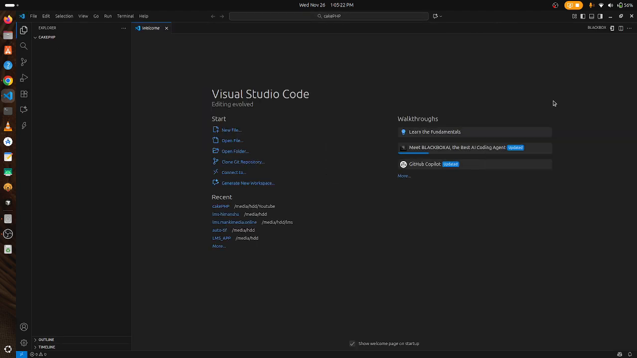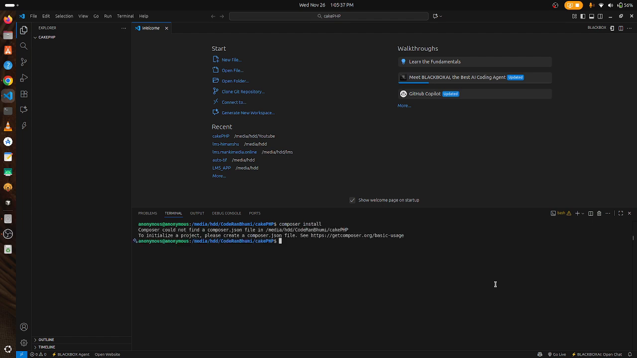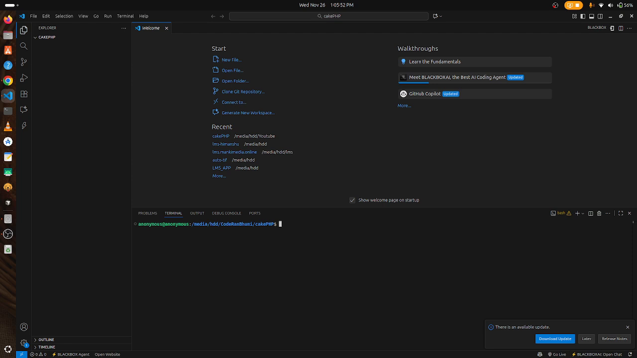Now we will run the command. First of all, we will check whether Composer is installed or not. So we will use composer install. The composer.json file is not there, because there is no app yet. CakePHP is here. Now first, what we will do is composer version. Okay, Composer is there, the Composer version is shown.